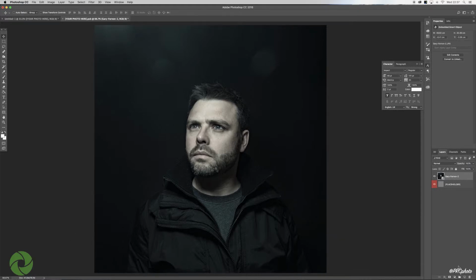If we come down to our layers here, we want to find the create new fill or adjustment layer. So we select that, and we're going to choose the Colour Lookup. So select that.